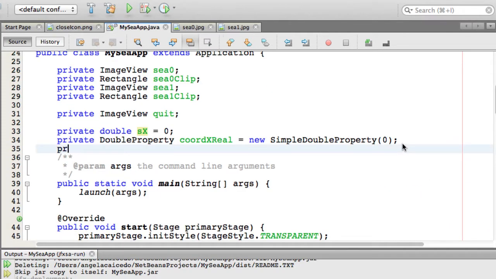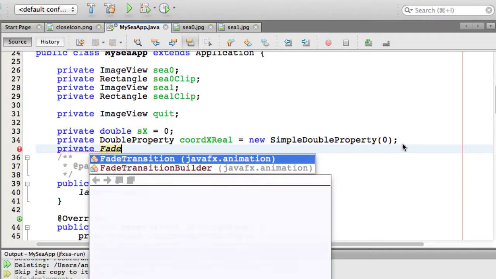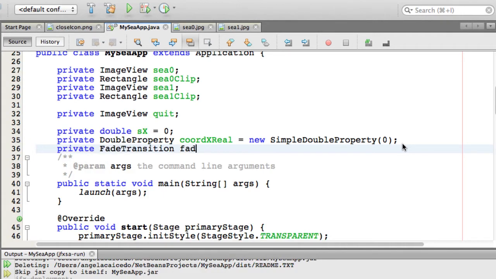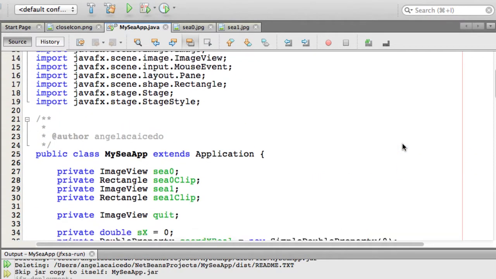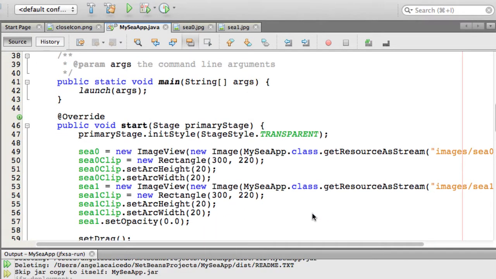So I'm going to create a new fade transition, and I'll call it fadeTransition. Down here, after we create the images, we're going to instantiate it.